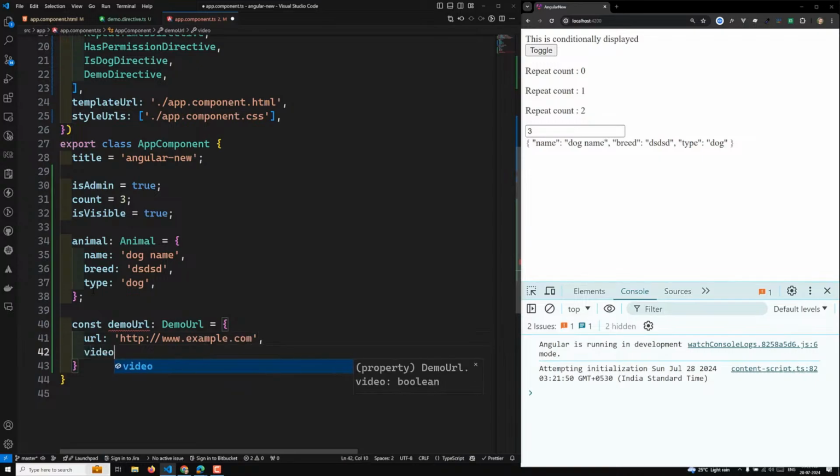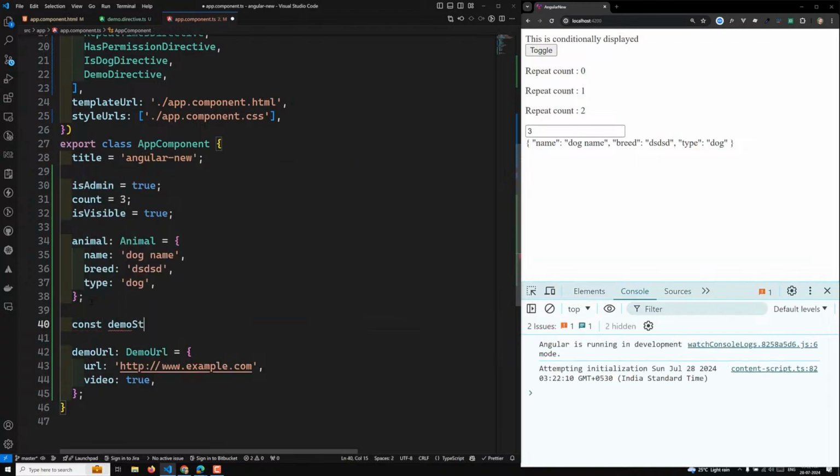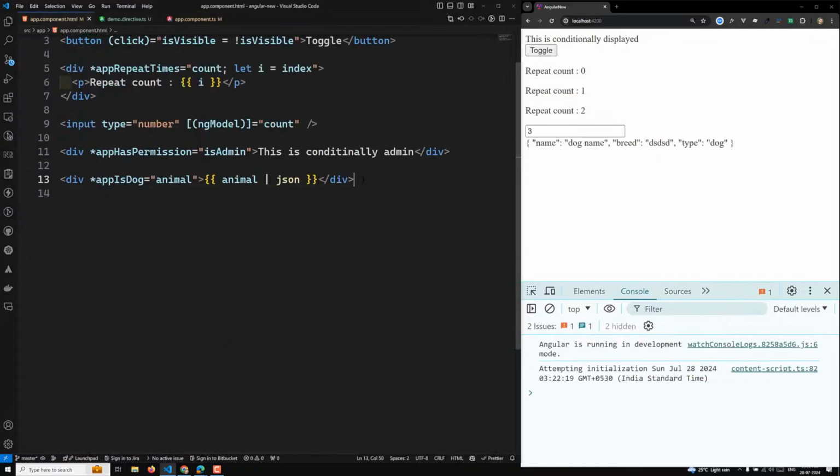And the other one is video of type true. Also we can have a constant string, since we need to send it too: demo string is equal to something like demo string. I will use something like this. Now if you want to use this, you can add a div, and here you use star app demo is equal to, we need to pass the demo string, and also we need to pass the URL, so URL of type demo URL. That's it.